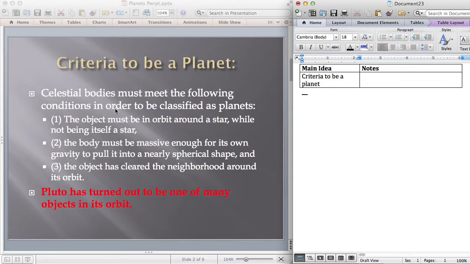Alright, there are three things you have to be a planet. You must be in orbit around a star, but not be a star yourself. So that takes care of moons because they don't orbit a star. And we'll see next week after our test that there are also some star systems that have two stars that orbit each other, called binary star systems. Right? So neither of those can be a planet because they're both stars.